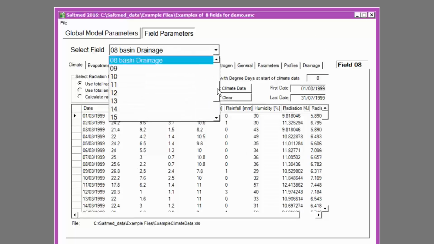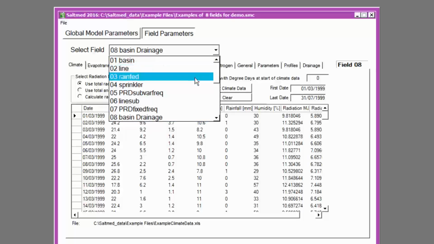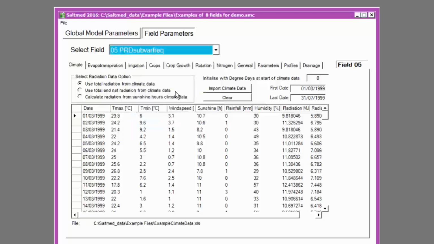And if you go to all the fields here, you have basin, line source trickle, rain-fed, sprinkler, PRD or partial root drying, subsurface variable frequency, and also subsurface trickle line source. You have PRD with fixed frequency, and the drainage system. And for each of these, you can click on any of them, for example the PRD.